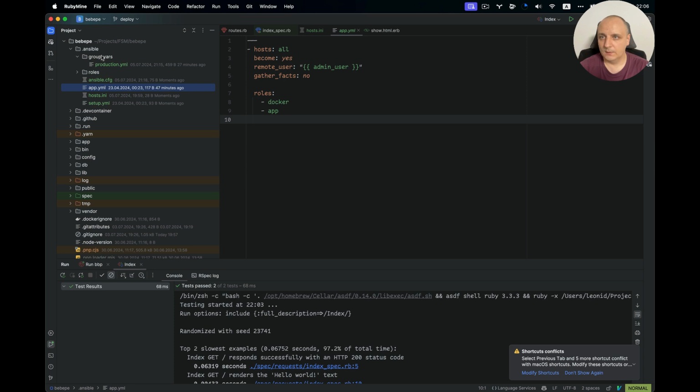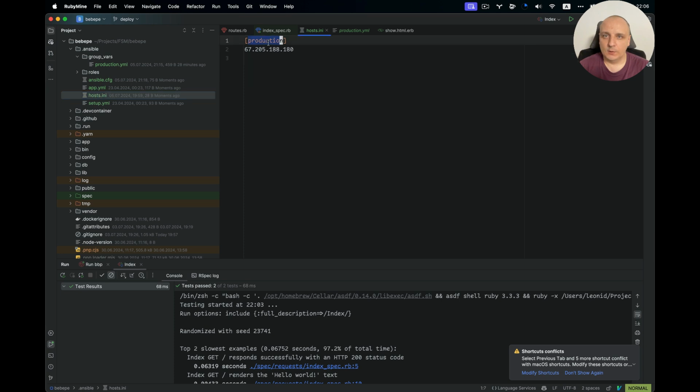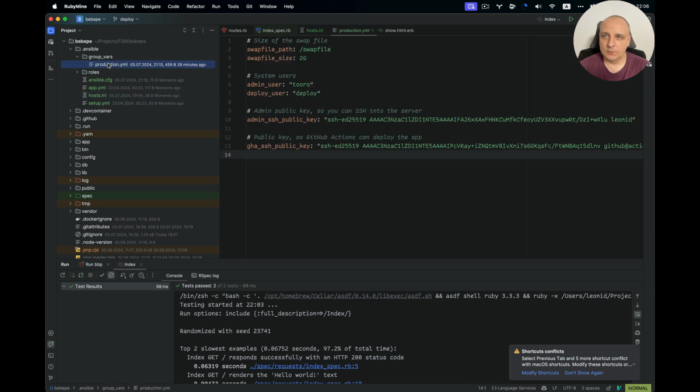Also, we have group vars, so-called, in Ansible. The name of the file is the same as the group called here. It should match to work automatically, because you can apply different variables to different groups of servers if you want to. Here we specify where we configure and how big our swap file will be.